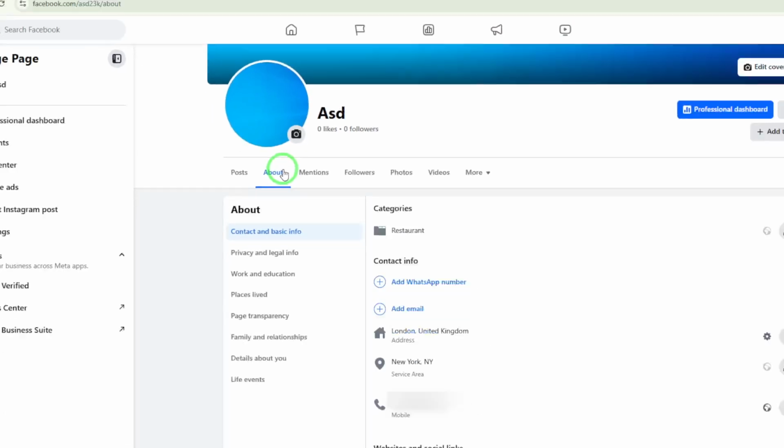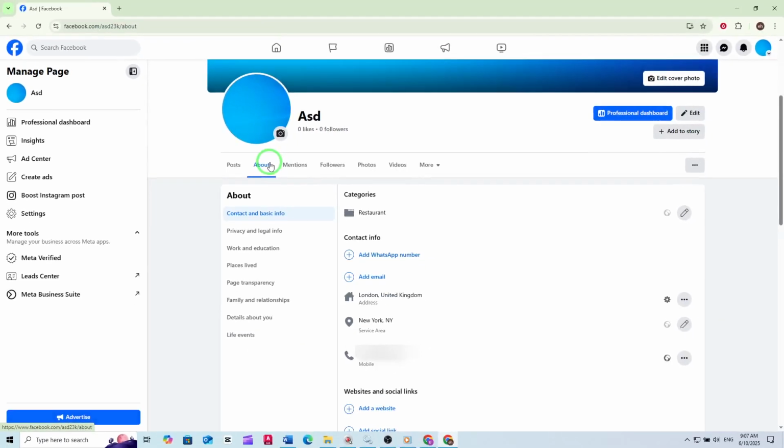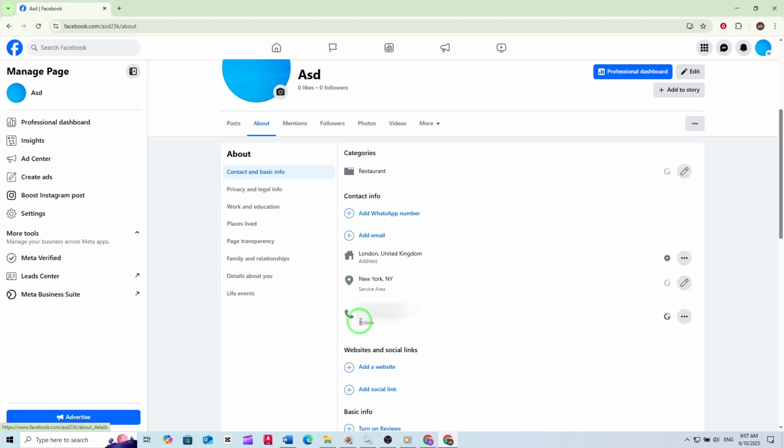Now, scroll down until you find the Mobile section. This area contains your Facebook page number. It's usually displayed as a long string of digits. This number is unique to your page and can be used for various integrations or support queries.